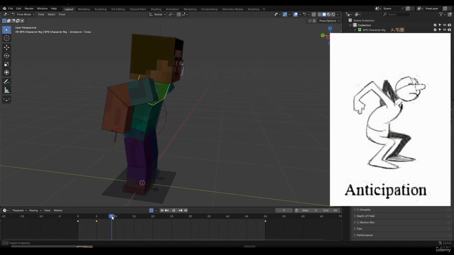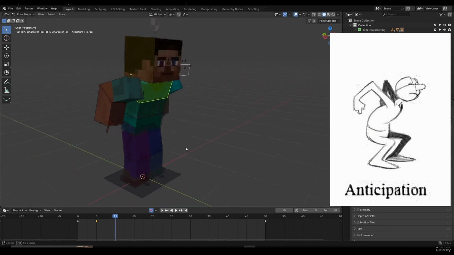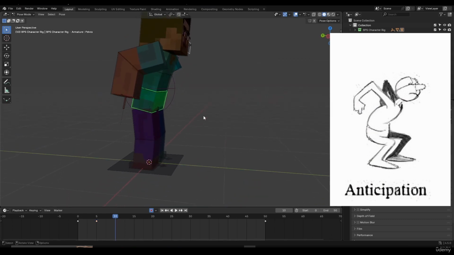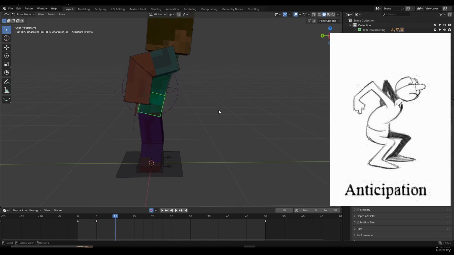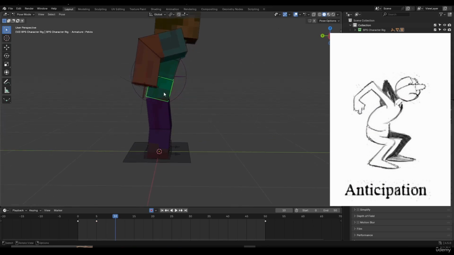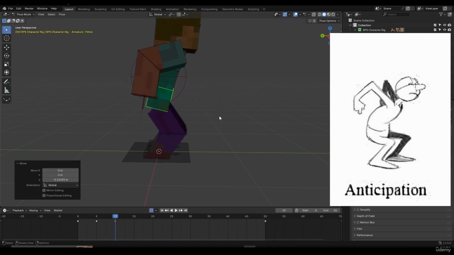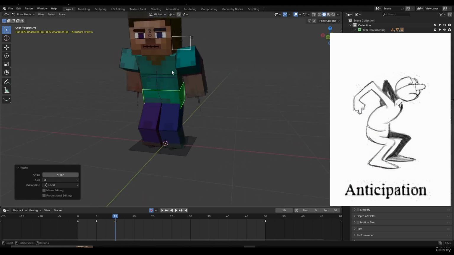Now we can go forward and create this pose right around on frame 10. So this pose is more extreme. As you can see, the character bends down, the character's hands go even backwards, and the character prepares to do a jump. So now I can take the pelvis, go to frame 10, press G Z, move it down, and then rotate it inwards again. Do the same thing here.